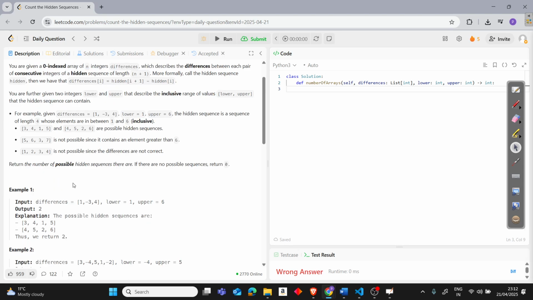So we are given a difference array and we have to find one more array which they are calling as hidden, such that, for example, the difference between two elements, 4 minus 3 should be equal to 1. That's why this is called a difference. Then 1 minus 4 should be minus 3, and 5 minus 1 should be equal to 4, and that's why it's called the difference array. So we have to find all possible hidden sequences which will satisfy this difference condition.